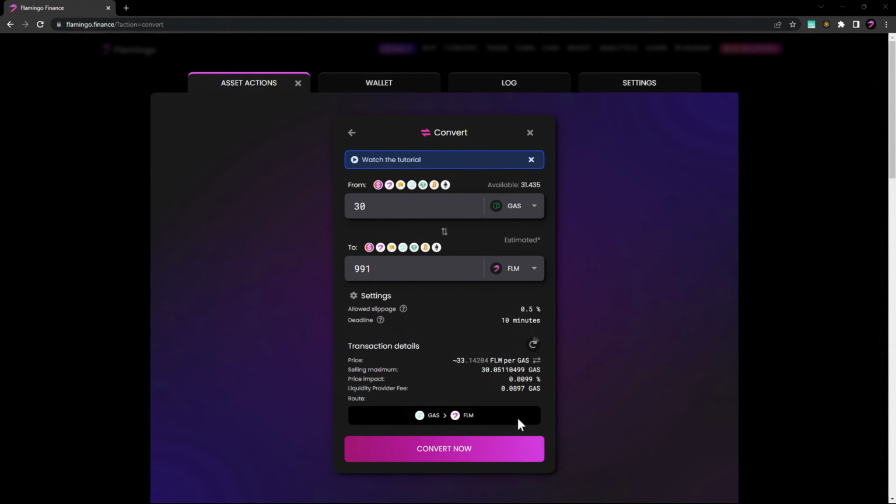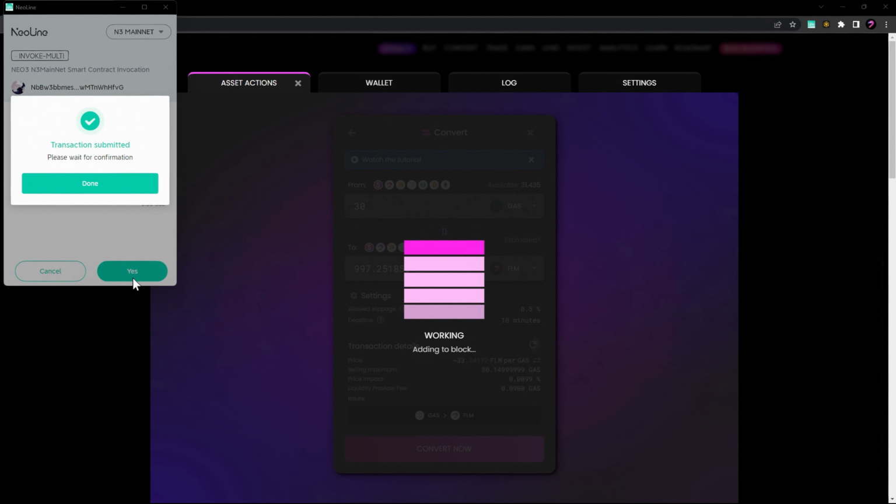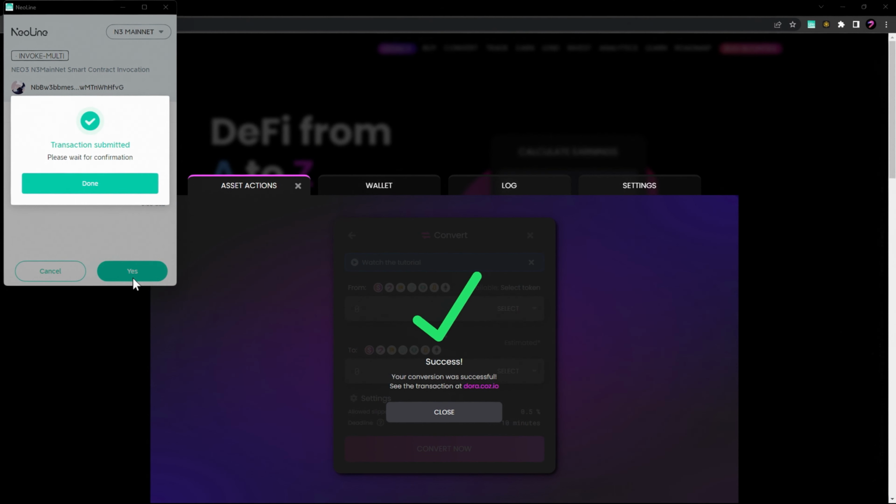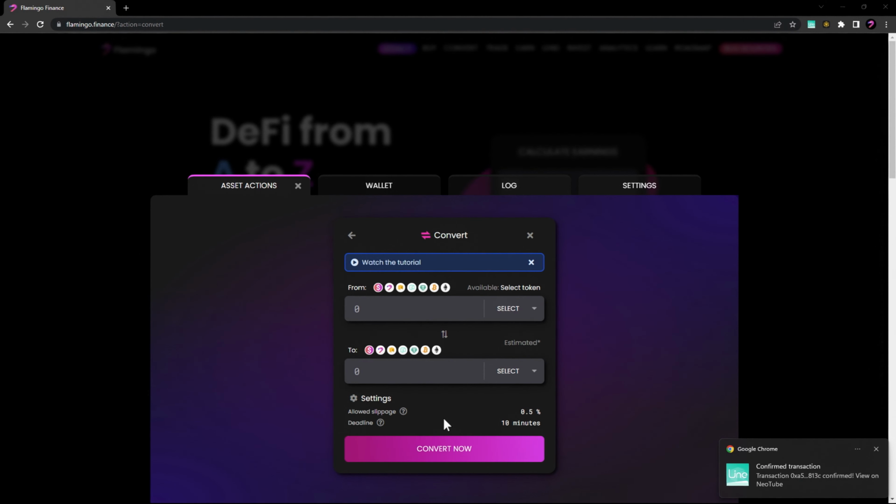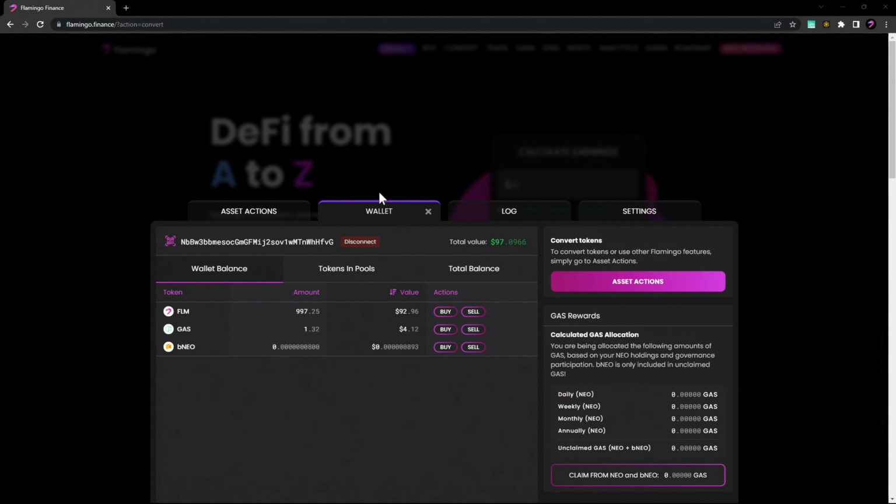Adjust your slippage and deadline settings in the Settings menu. Review the transaction details and click Convert Now. Confirm the transaction in your Neoline wallet. Wait for your transaction to finalize, then select Done. Congratulations, you now own FLM tokens in your Neo N3 wallet.